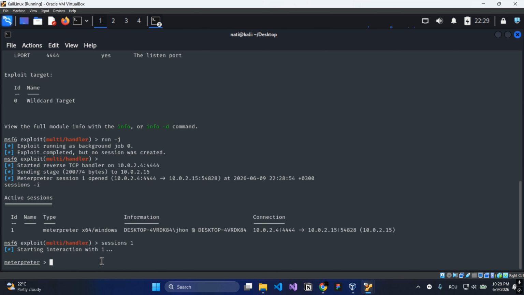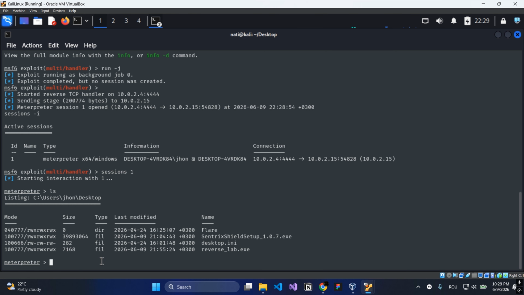The connection shows Kali listening on 10.0.2.4, port 4444. The Windows target is connecting from 10.0.2.15. This means the intrusion simulation was successful inside the lab. Now I interact with session number 1.